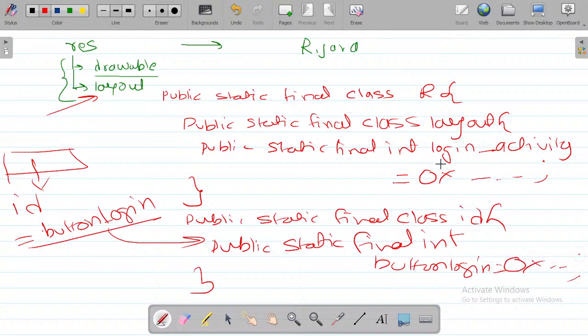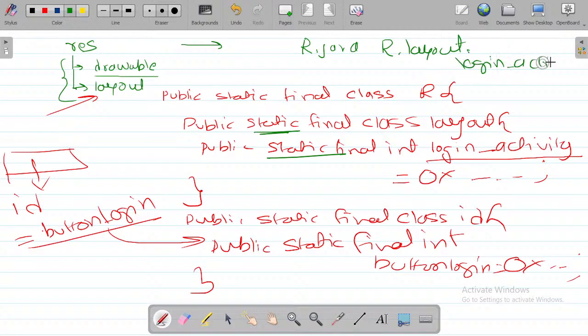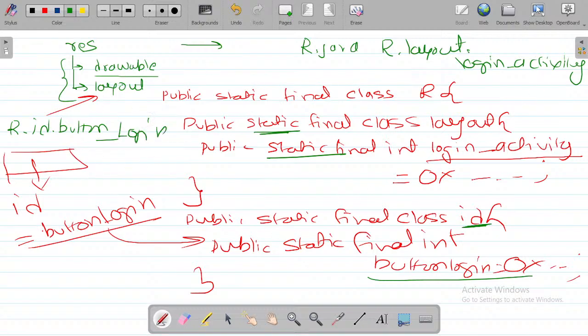So that's why, my friend, if you want to access this login activity, how can you do this? Because this is a final and static class, you don't need to create an object of R. You can use R.layout, and inside the layout there is a layout available, which is also static, so you can access it directly, that is, activity underscore login. The same thing if you want to access a particular ID: R dot ID, it is a final class, and we need to access this particular ID, that is button login, something like this. So this is how things work out here.